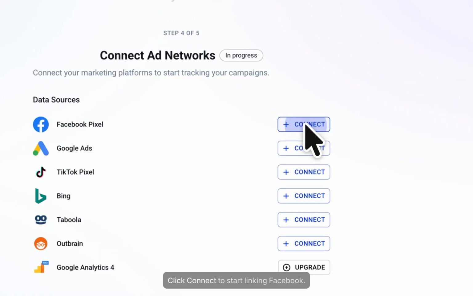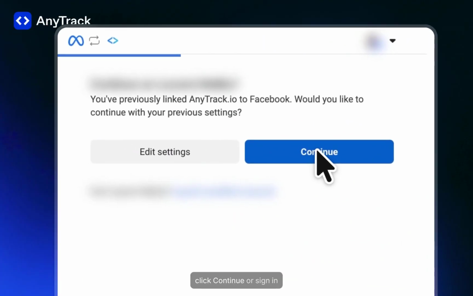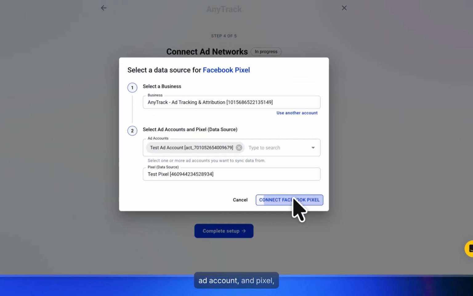Click Connect to start linking Facebook. AnyTrack will read campaign data, and Conversion API stays off until you enable it. In Facebook Login for Business, click Continue or sign in to your Facebook account. Select your Business Manager, Ad Account, and Pixel, then click Connect Facebook Pixel to finish the link.